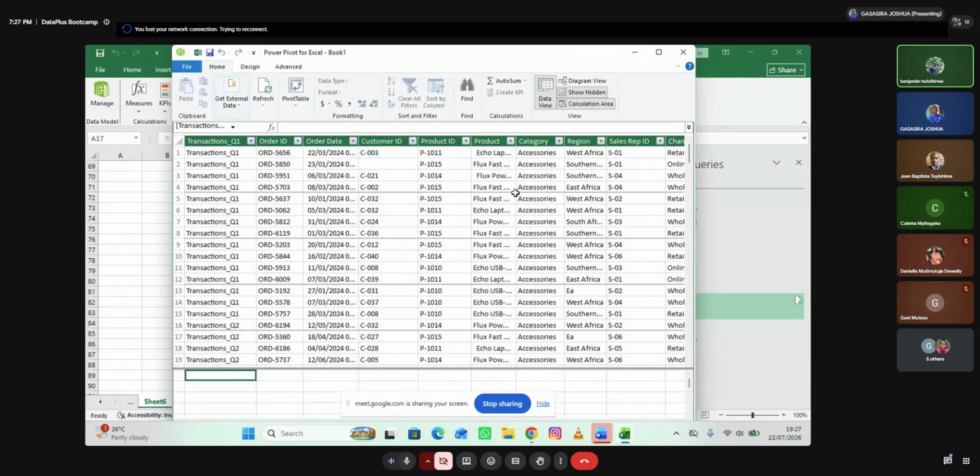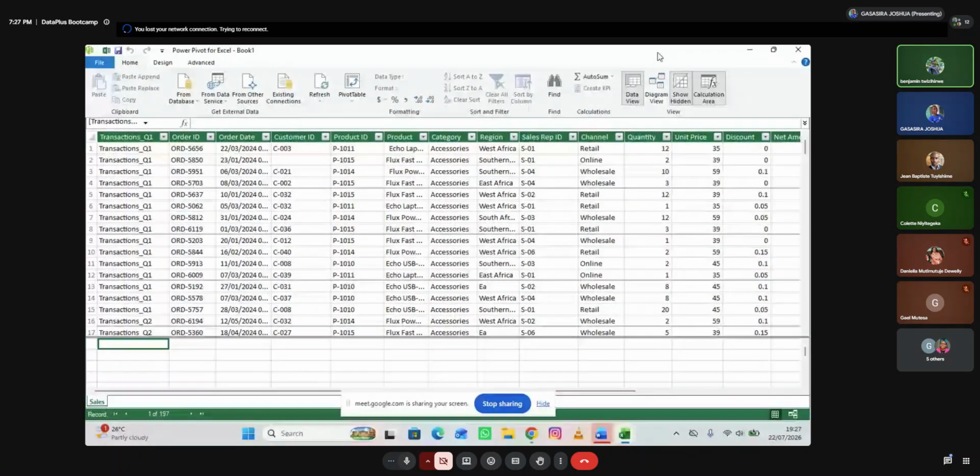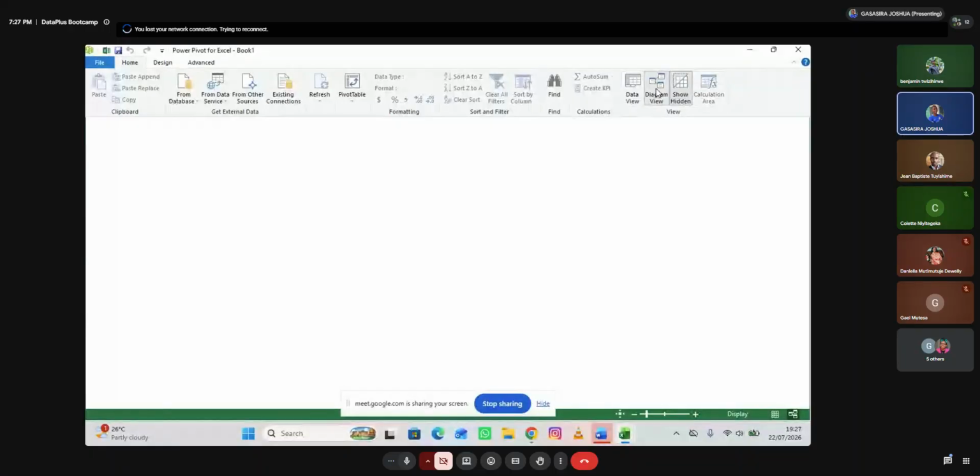And then make it big. Expand it, full screen. You see there is diagram view, the last four icons. Diagram view. Click on it. Okay. So you only have sales. Okay, close it.